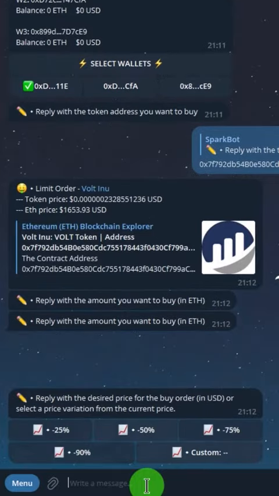SparkBot then replies asking for the desired price for the limit order to be executed. The predefined amounts for the buy limit order here are 25% less than the current price, 50%, 75% or 90% below the current asset price. We'll go ahead and click Custom here again.